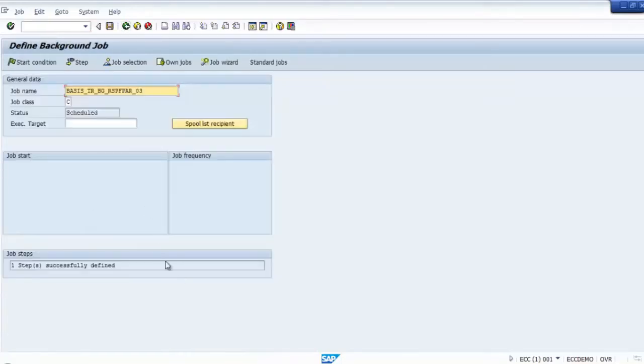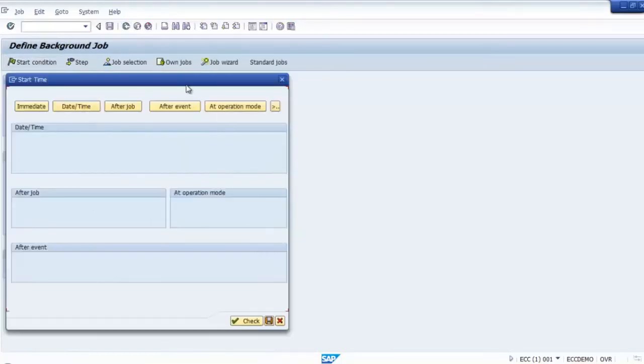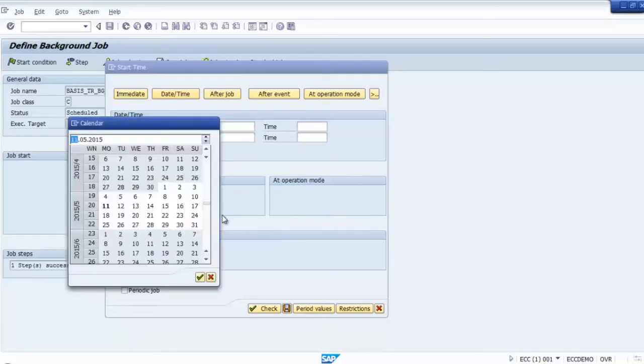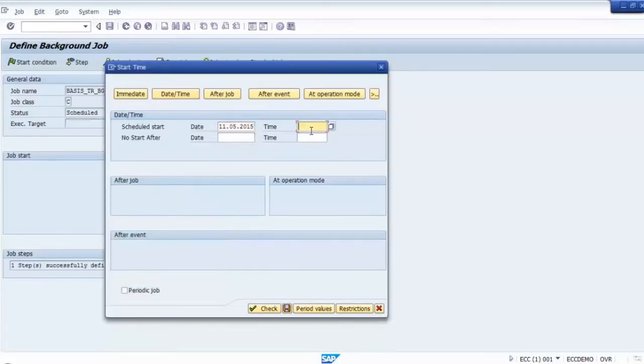Then go back and select the start condition. So this particular job I want to run in a specific time interval periodically. In that case what we can do, let's say start date and time, and we specify a date, let's say today's date. I want to start, now it is 12:32, I want to start with 12:40.